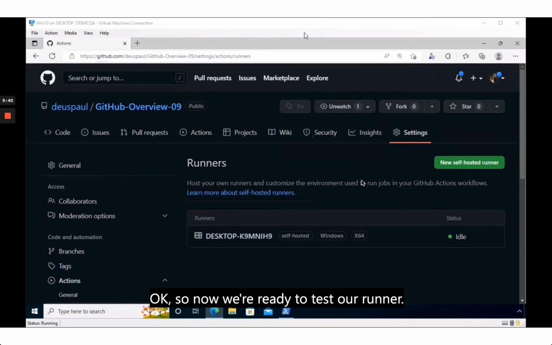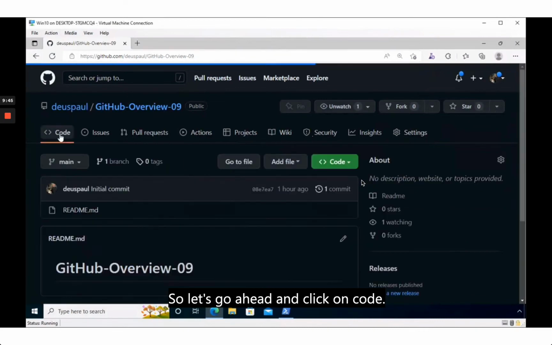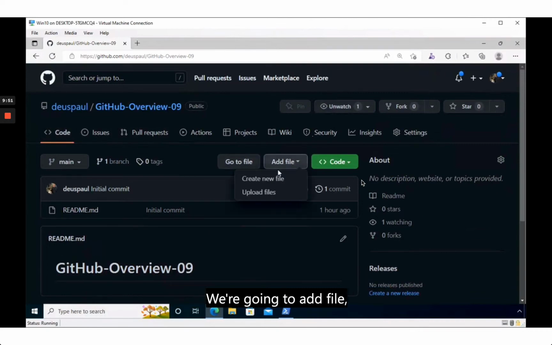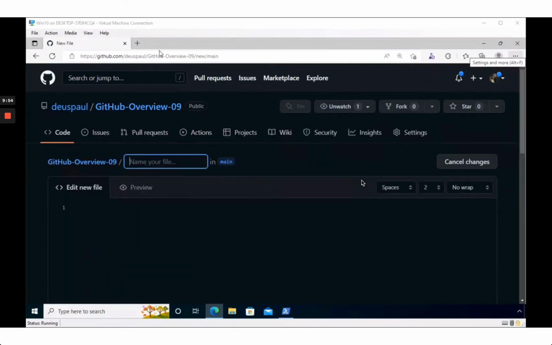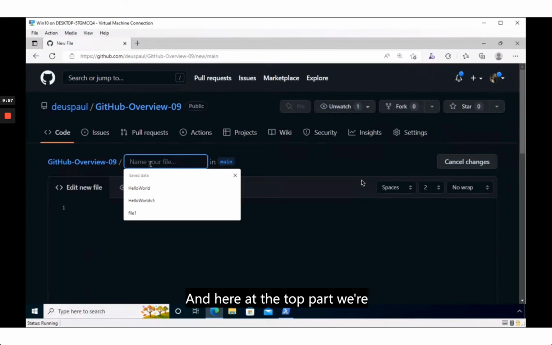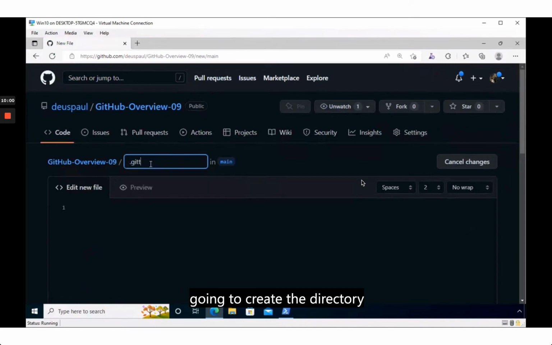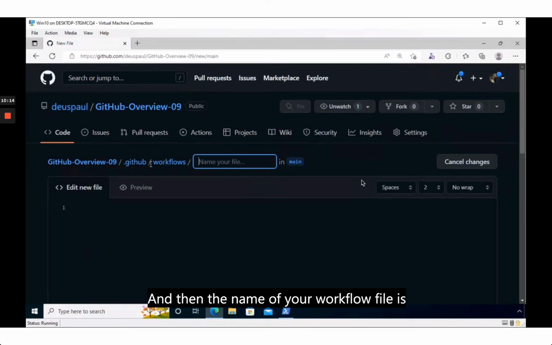Okay, so now we're ready to test our runner. So let's go ahead and click on code. It will take us to the main page of our repository. We're going to add file, create new file. And here at the top part, we're going to create the directory structure for the workflow file. It has to be .github/workflows. And then the name of your workflow file. I'm going to call this first workflow.yaml.